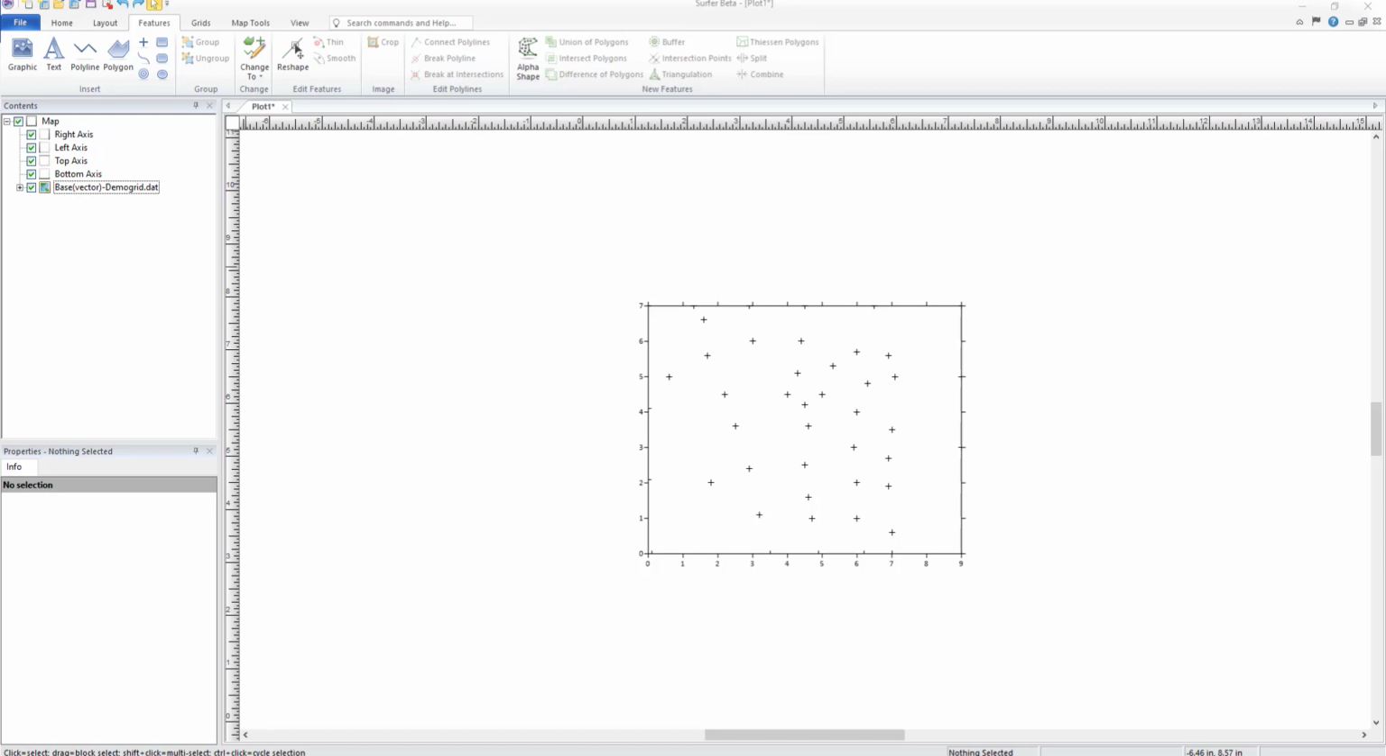Today I will talk about an exciting new feature, creating an alpha shape. An alpha shape creates a polygon boundary around a set of selected data points. This polygon boundary can be used to highlight data in your map, or be used to assign no data.